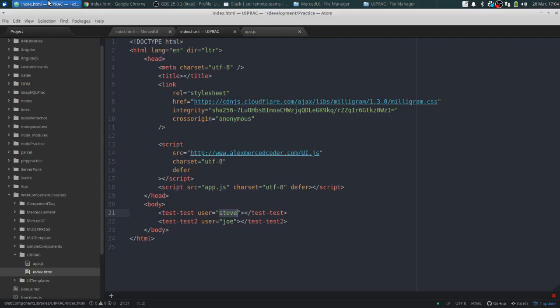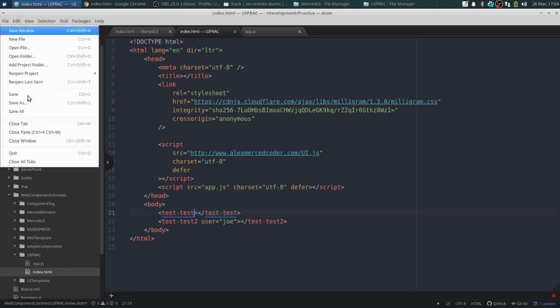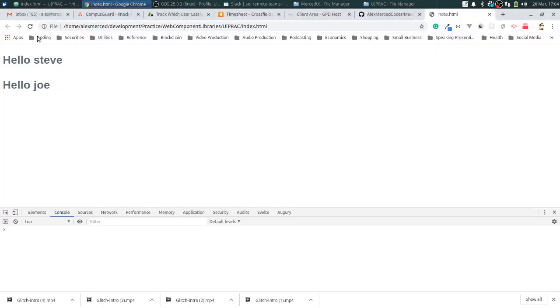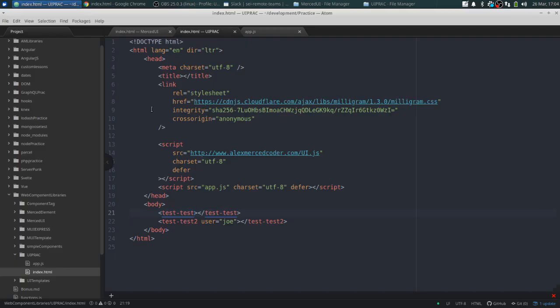Cool. Now what happens if I don't define my props? I'm going to get an undefined because it's looking for that prop. So if I just did that, watch, one of them will say undefined because there is no props.user, because I never defined one. Not the end of the world.